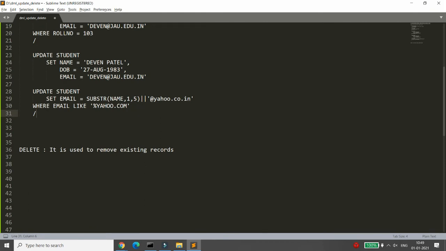We will discuss the different kinds of functions like substr, replace, truncate, lower, upper, all these functions, whenever I explain the select statement.